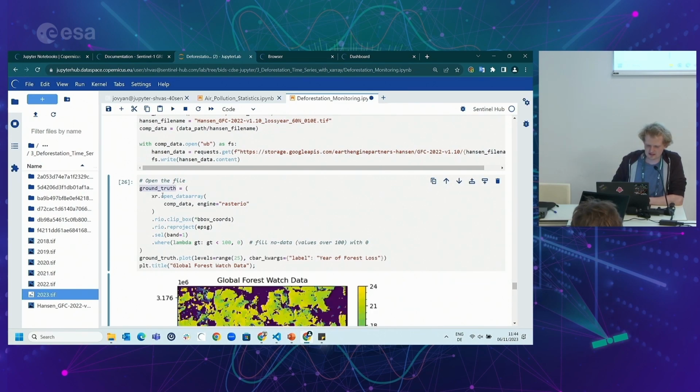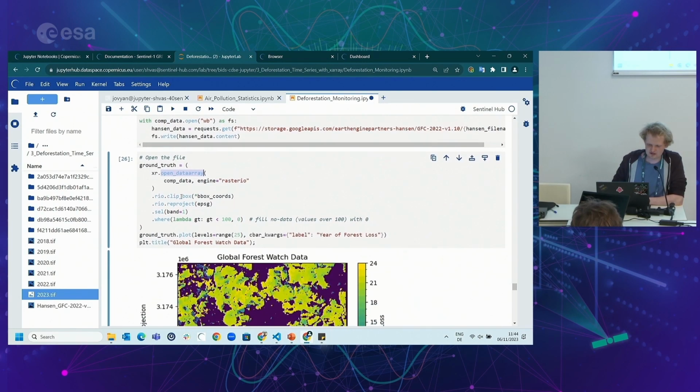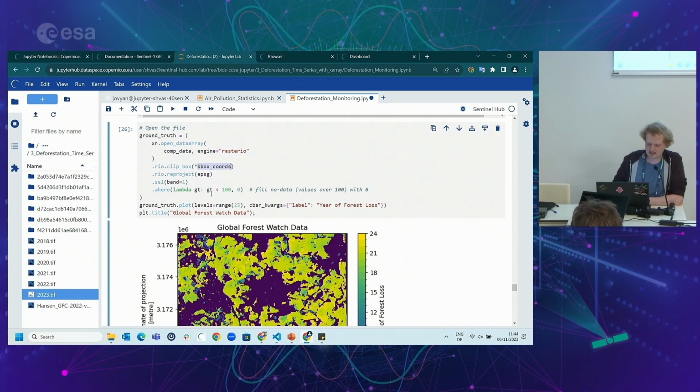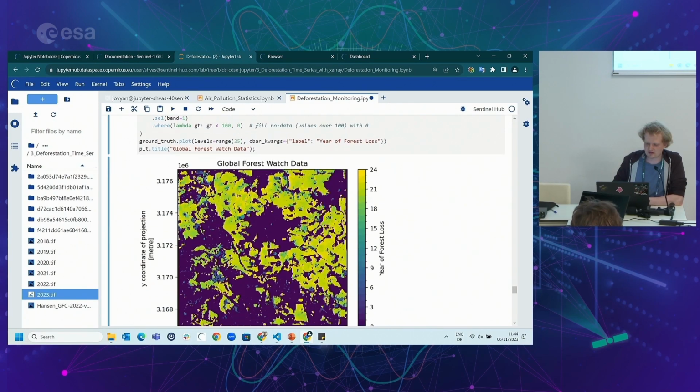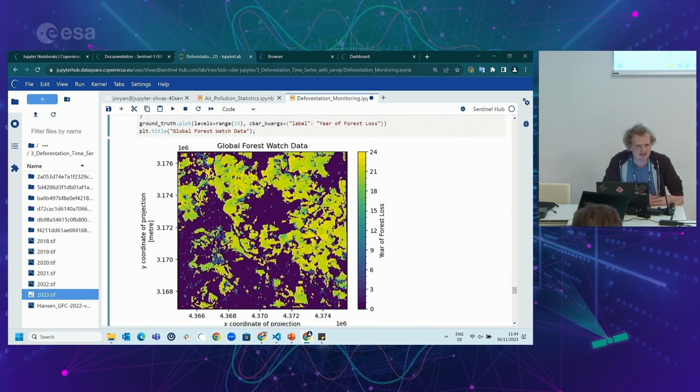So ground truth is opened with xarray. We clip it to our bounding box that we defined earlier, reproject it to the same bounding box, select the first band, and just fill the no data with 0, just to not have to deal with no data. And this is kind of the data that we get. So it's quite different to the data we looked at before, or the data we constructed, because it's just a single file. It only tells you the day or the year where forest was first detected as lost.